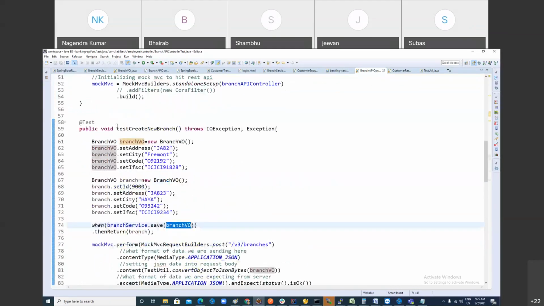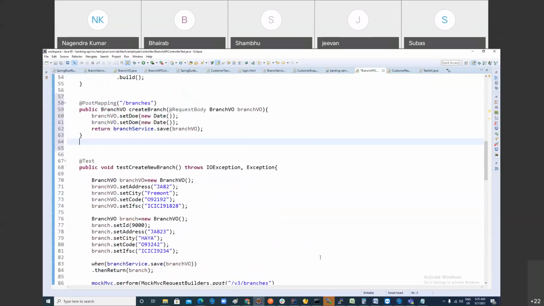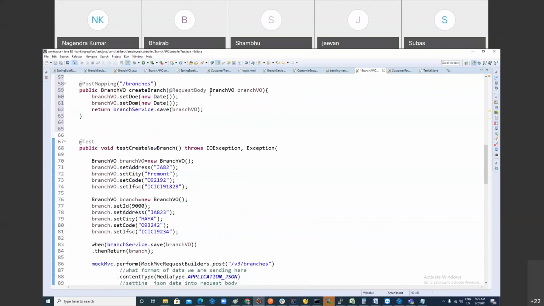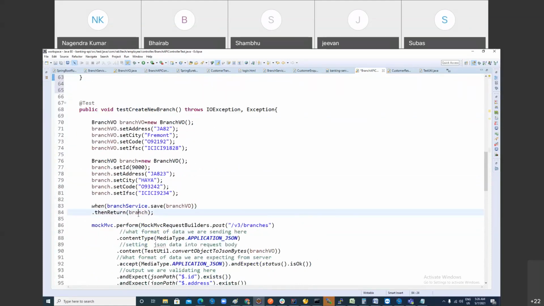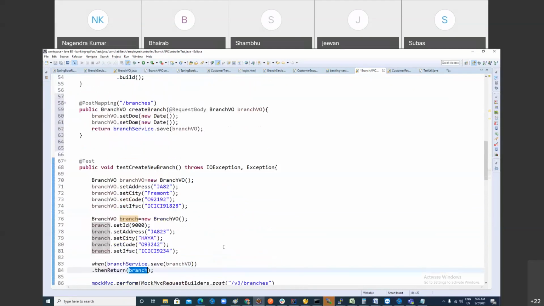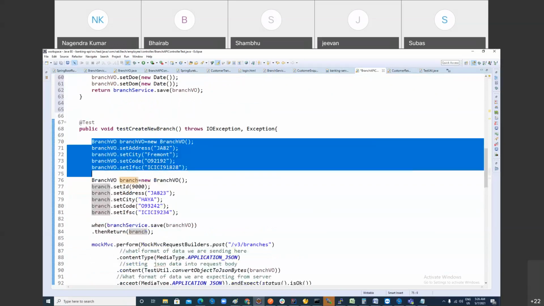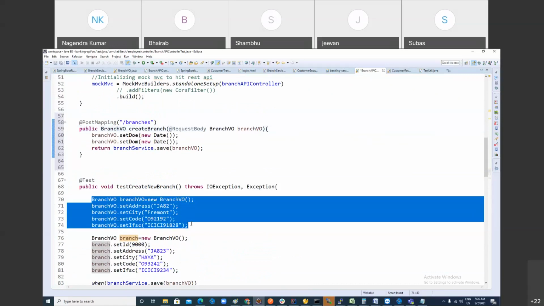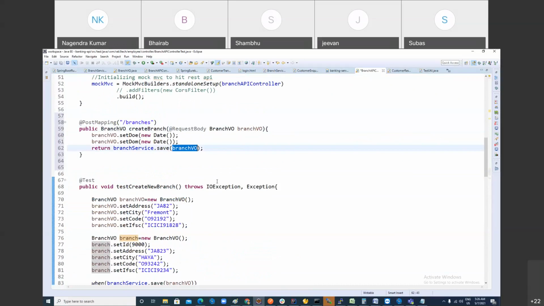What is the issue? The issue is here you are sending JSON data, raw data. This raw data goes over here, and when raw data goes here, it creates a new object. So the object you are passing in and the object you are mocking have the same content, but the objects are different. That's the problem.